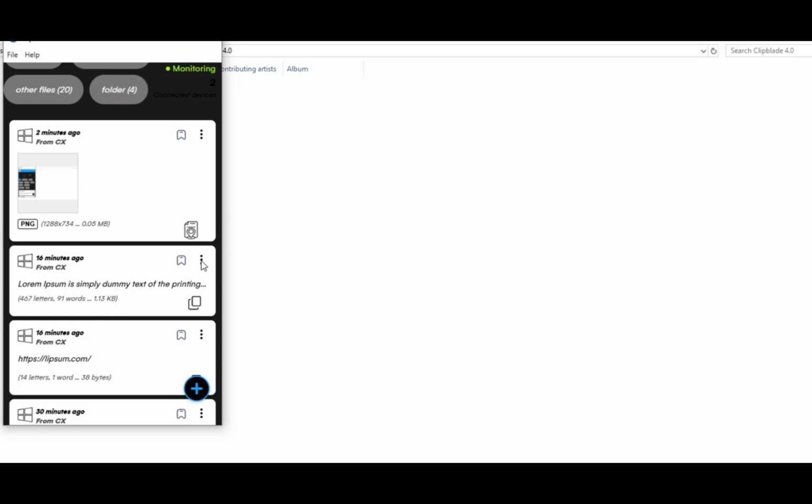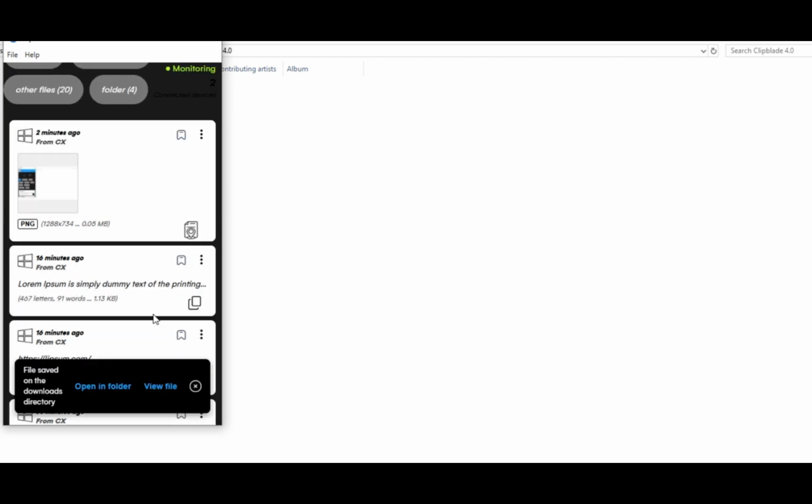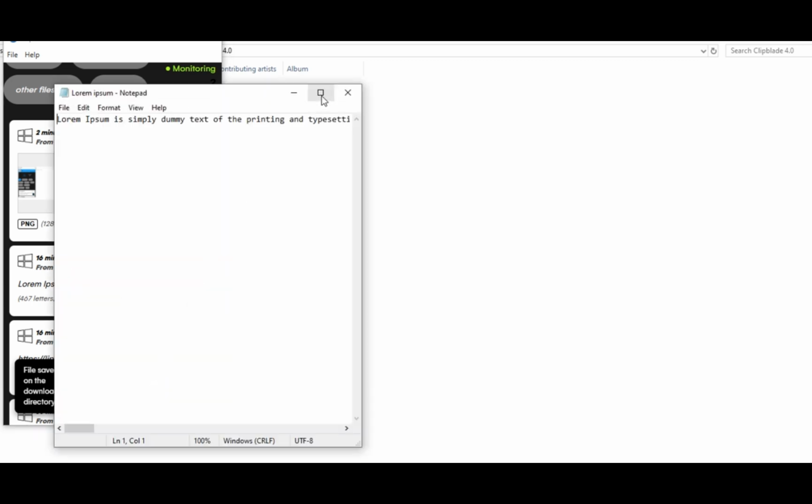Finally, I've got some text that I copied. I can either save it as a text file, PDF, or even a Word document. I'll save it as a text file and give it a suitable name. And there's the copied content as a text file.